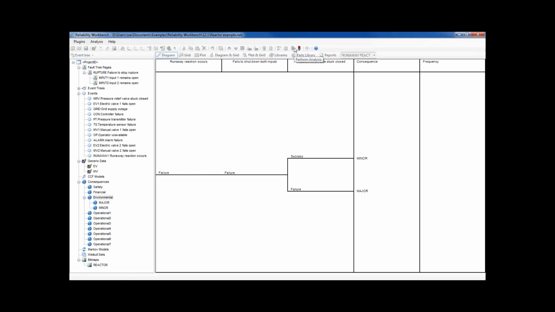Save it, perform the analysis. And what I get at the end is the frequency of each outcome in terms of years. So 0.001 years, so a little more frequently than once every 1,000 years. This one is a little more frequently than once every 20 years.